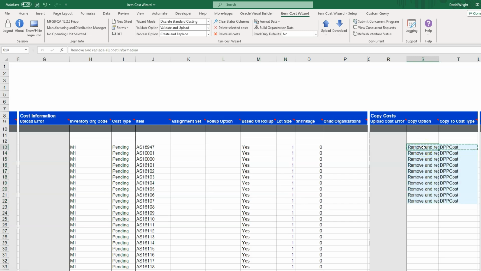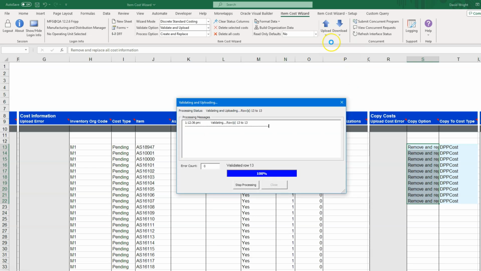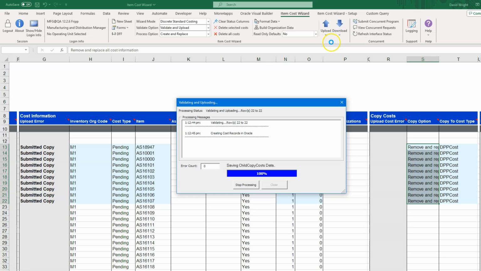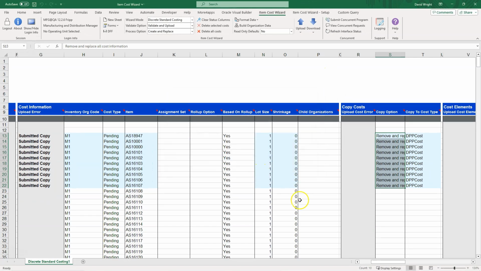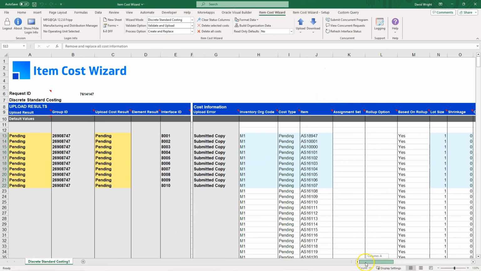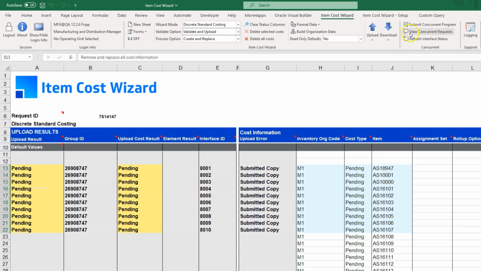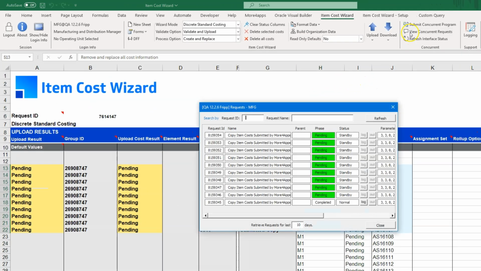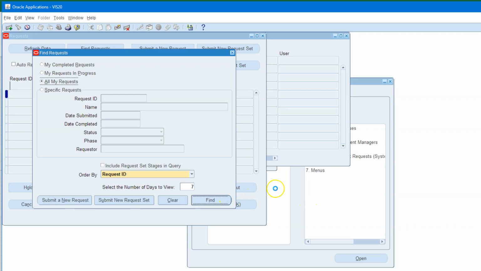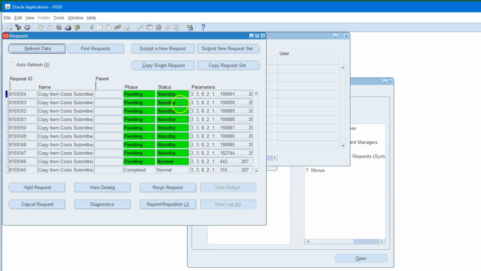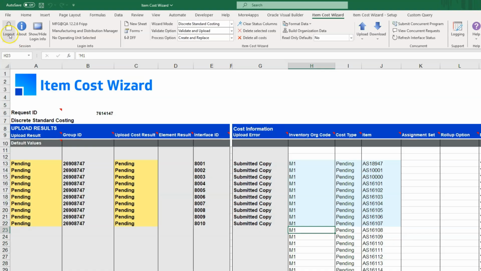Like I said before, by default it uses a concurrent program, so when we upload it actually submits a concurrent program for each record. So you have to be a bit careful about using this, as it can fire off a lot of concurrent programs. And we can see here by our view request screen they're all pending, and this again is visible in Oracle, and you can see we're waiting for those to run. Now I'm just going to log out.